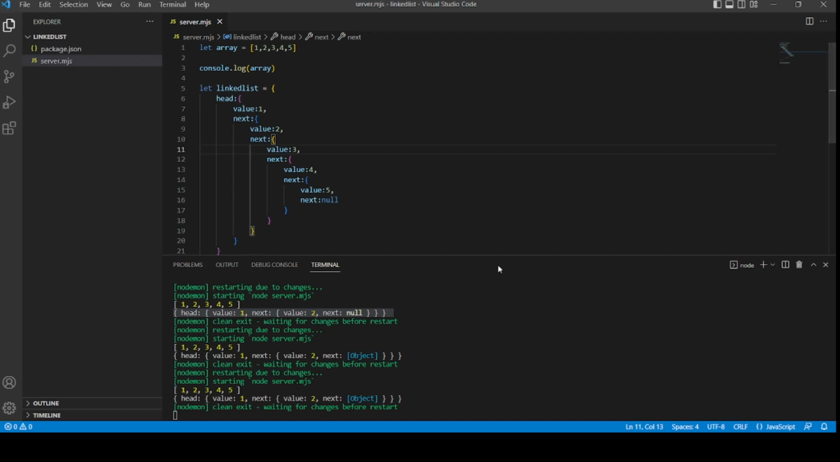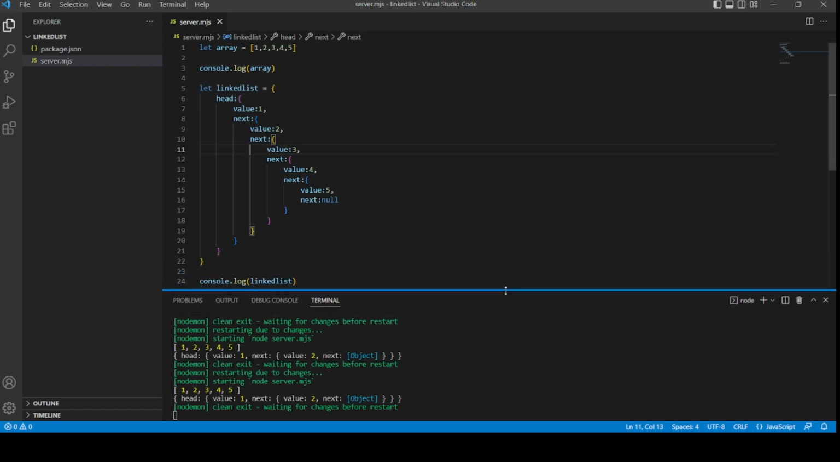Now let's understand in detail what is the difference between this array and a linked list. If you look at the array, let's say I have to access the element 3 of an array. How will I do that? Simply, I can console log array and put the index of element 3, and the index of element 3 is 2. So if I console log it, here you can see it has logged the value 3.